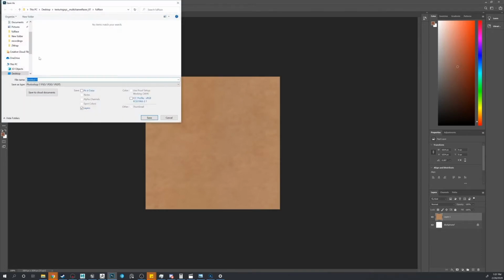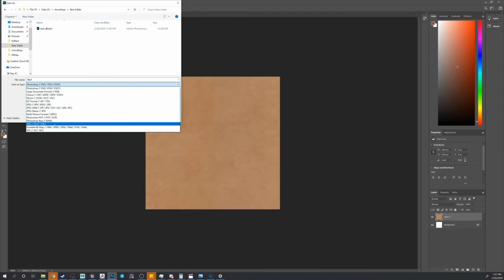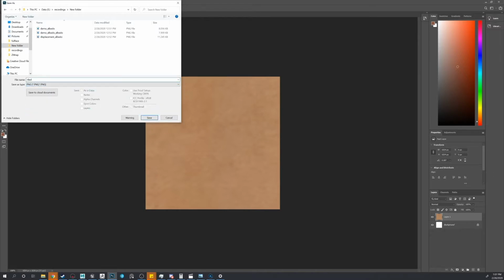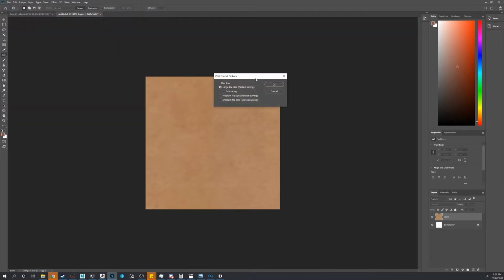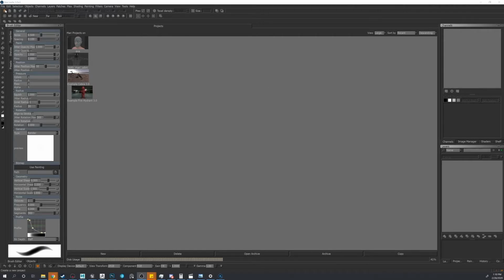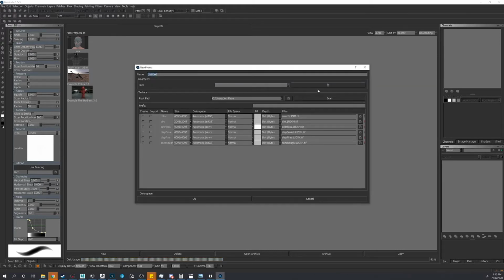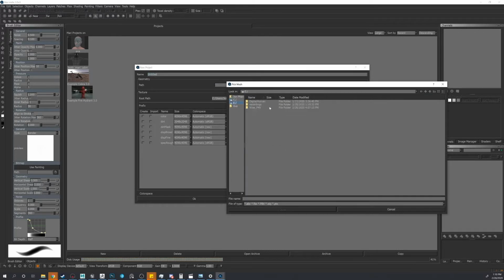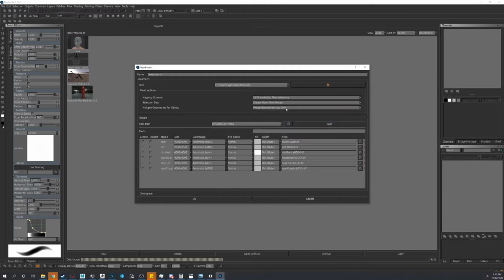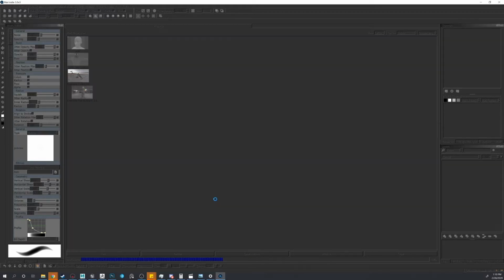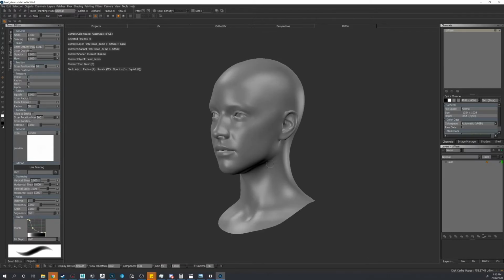Save as tile. Save. Okay. All right, we're in Mari, and let's import the file. File. All right, looks good. It's an OBJ, it worked.